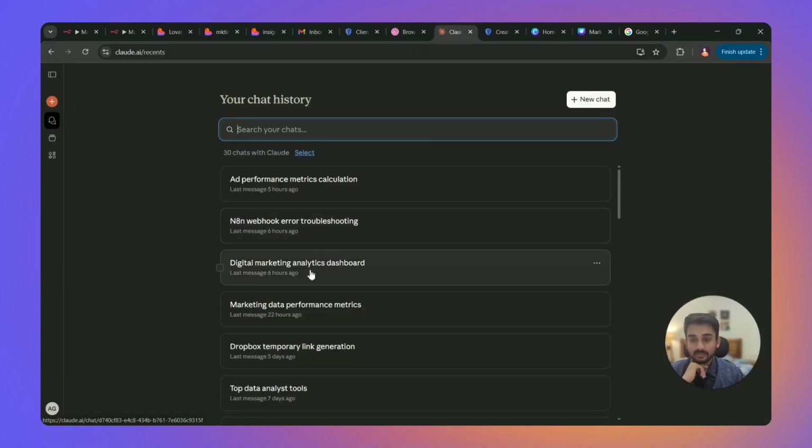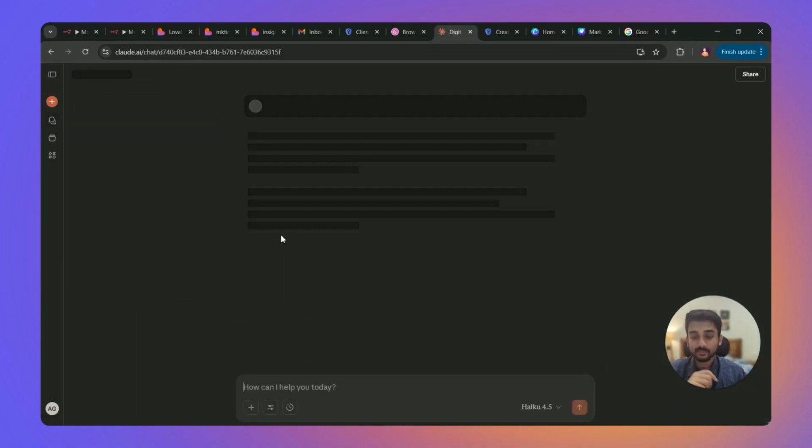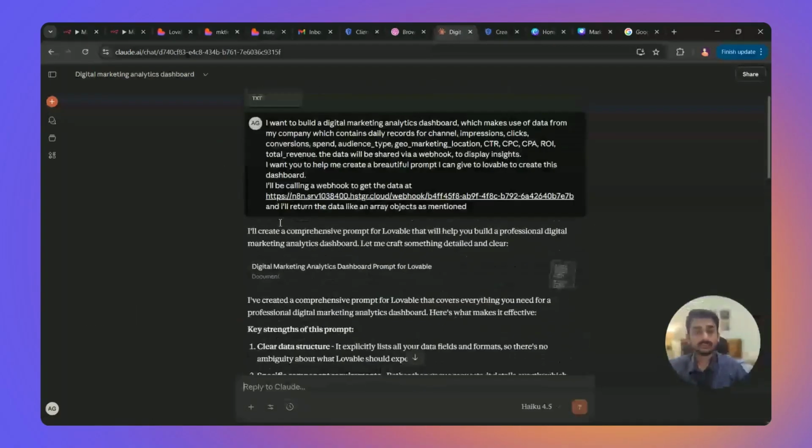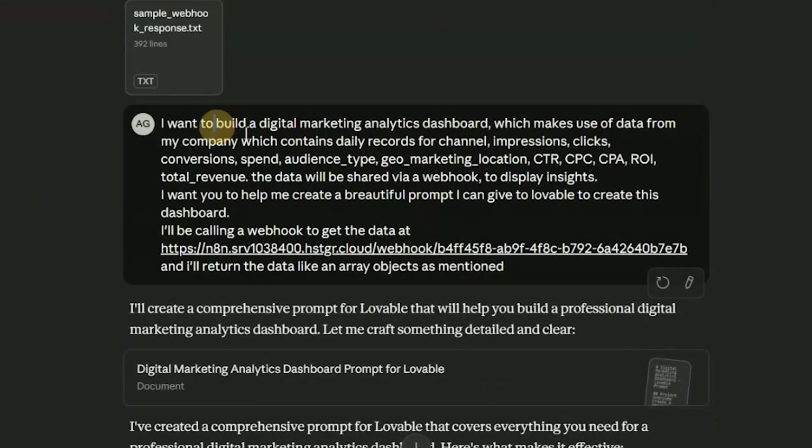Let me open this digital marketing analytics dashboard. So what I've done is I've asked it, okay, I want to build a digital marketing analytics dashboard which makes use of data from my company, which contains daily records of channel impressions, clicks, all these metrics and stuff. So I want you to create a beautiful prompt that I can give to Lovable, right? So Claude will basically give me the prompt to write.